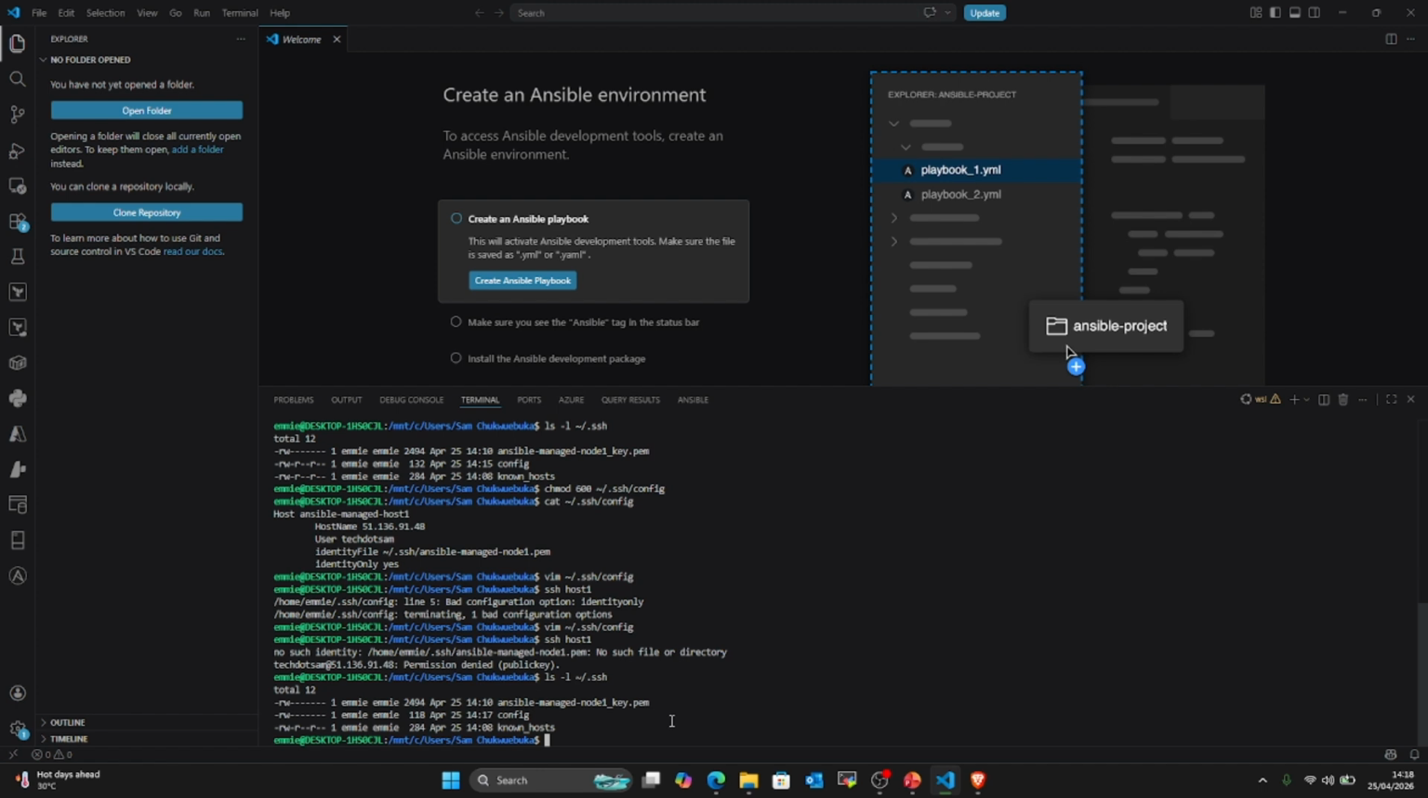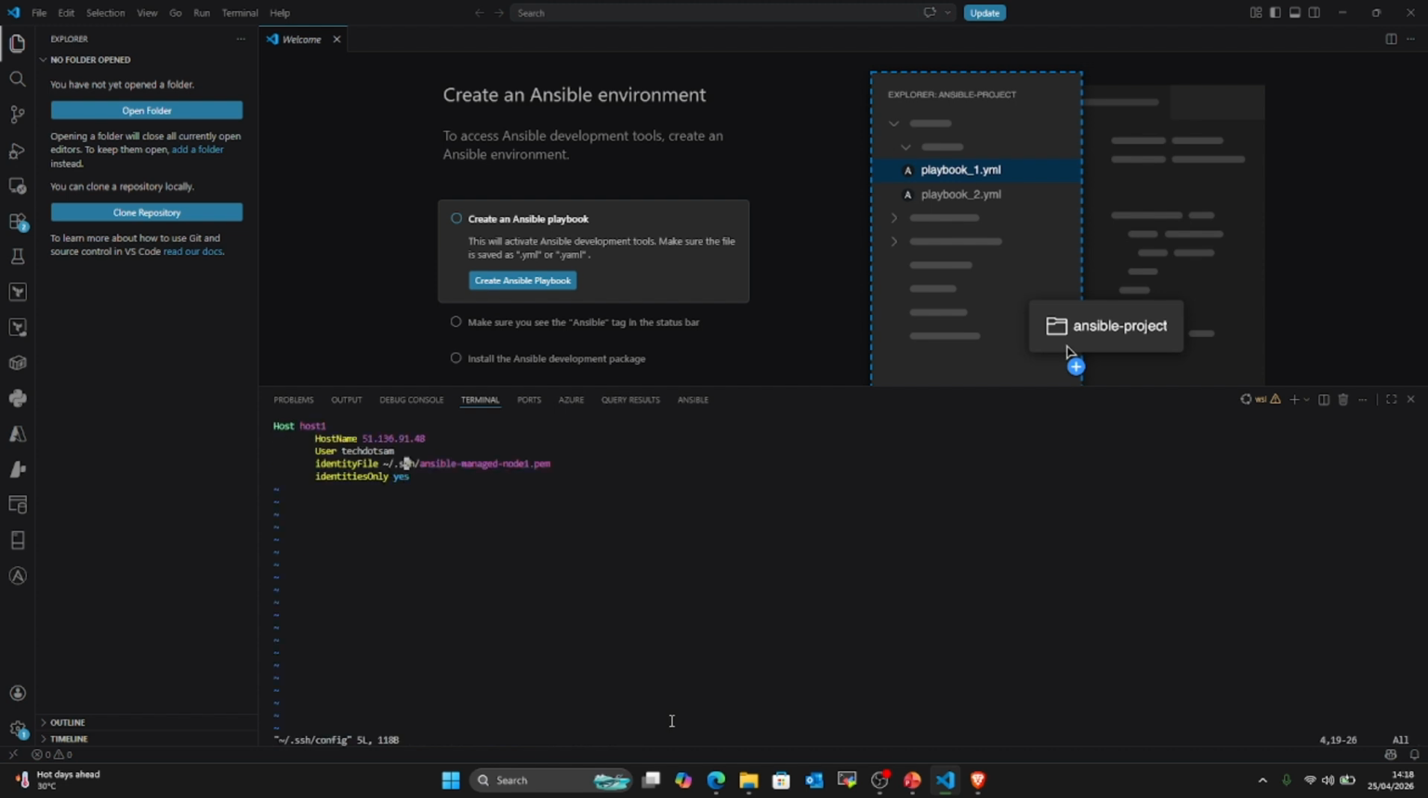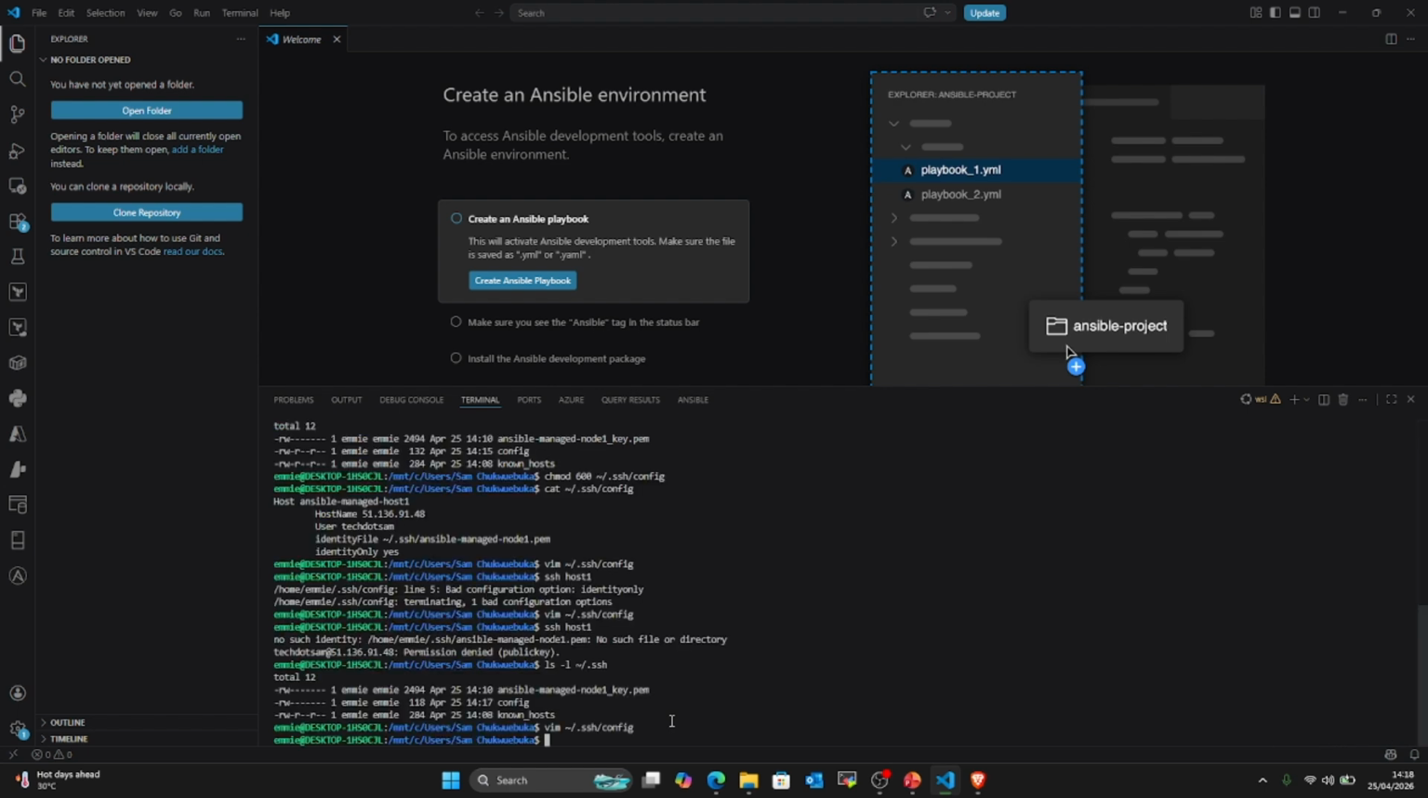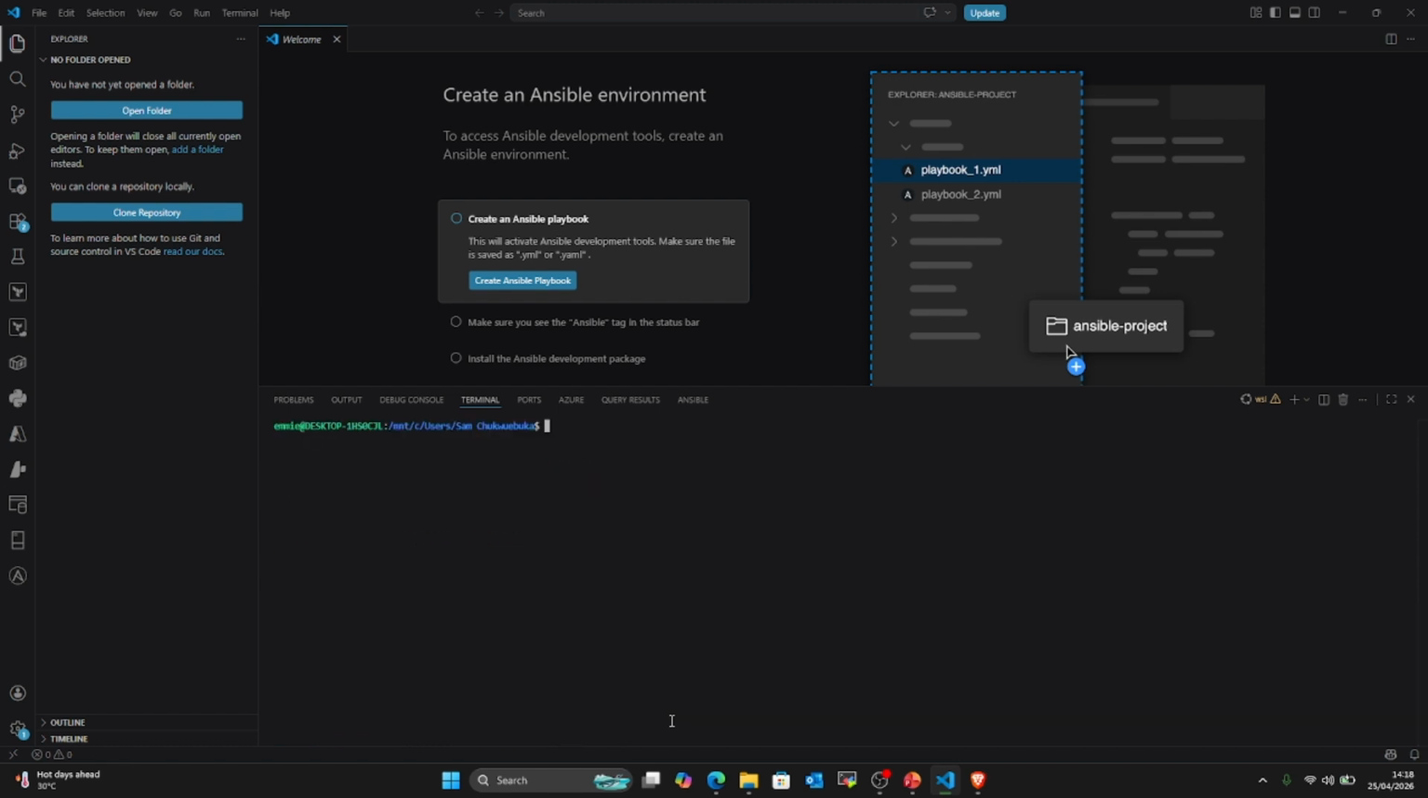There must be a naming issue. Okay, Ansible manage node one hyphen key, or rather underscore key. Node1 underscore key dot pem. So let's try to SSH to host one. Let me clear my screen. Let's try to SSH to host one.